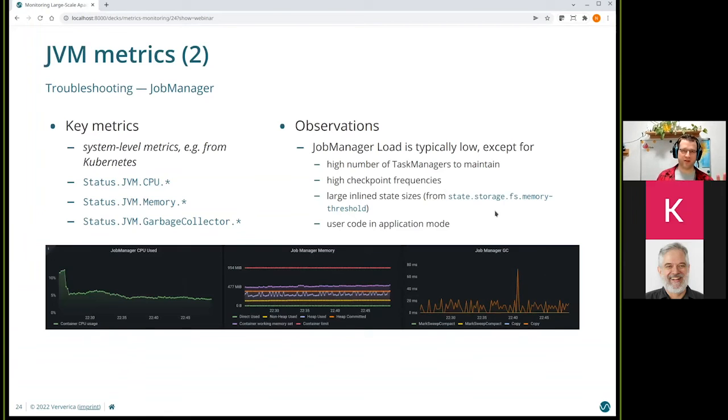First, the JobManager. While we're looking at the JobManager, we get the same kinds of metrics like JVM CPU, memory, or garbage collector that you might want to look at. And also system level metrics like memory, what we've been looking at before.